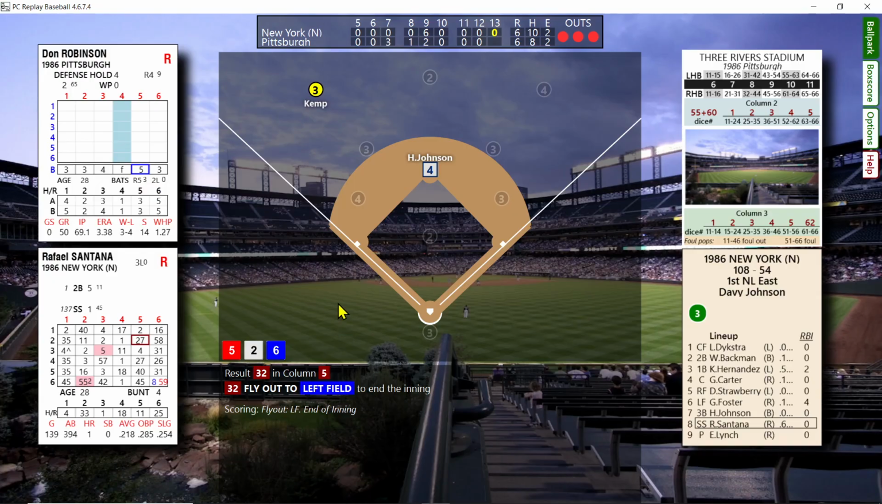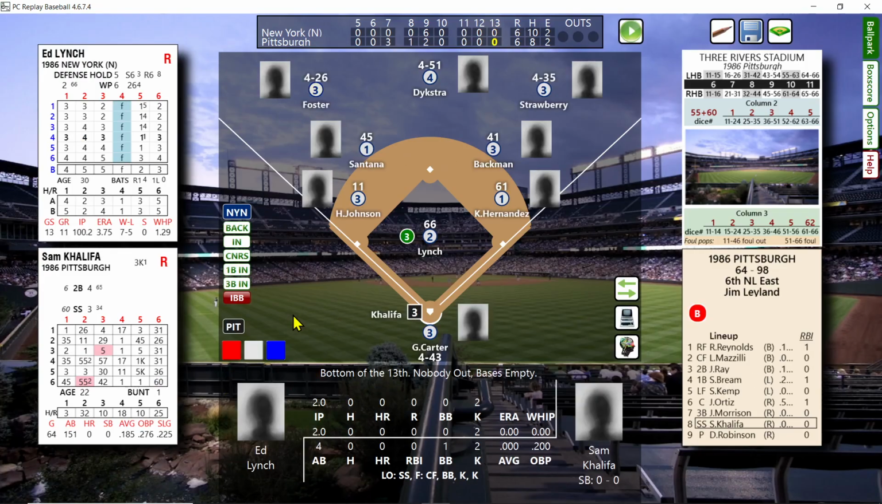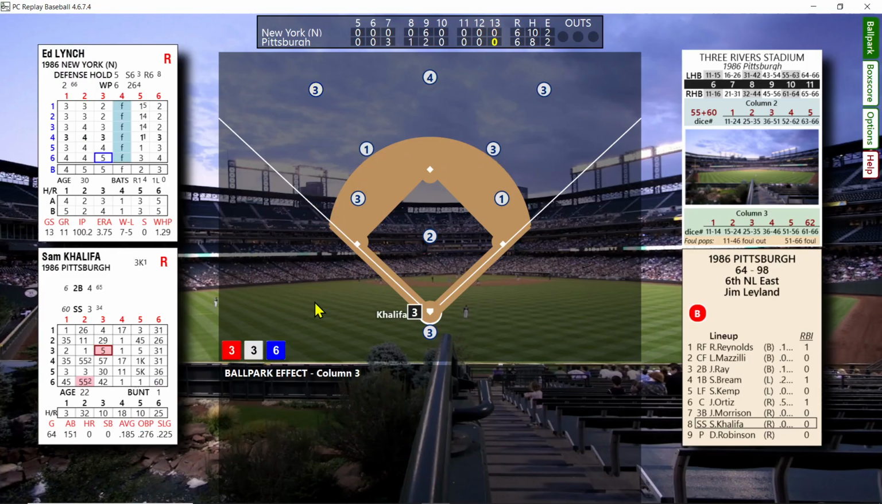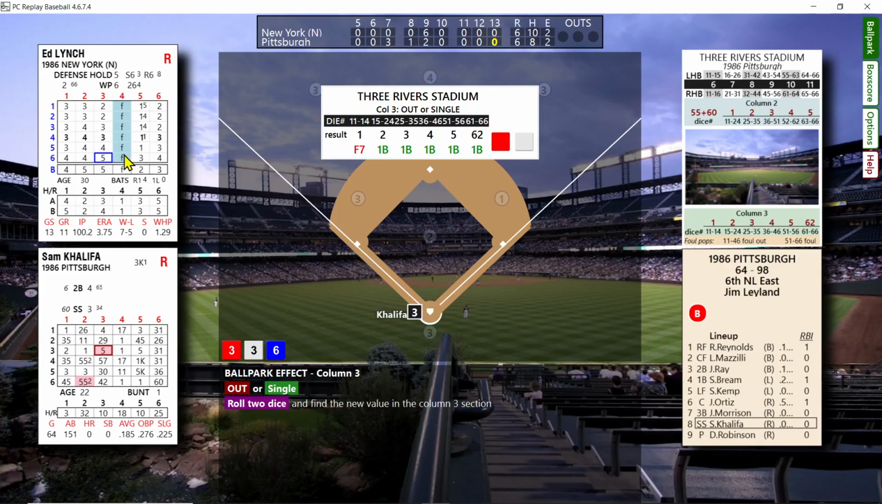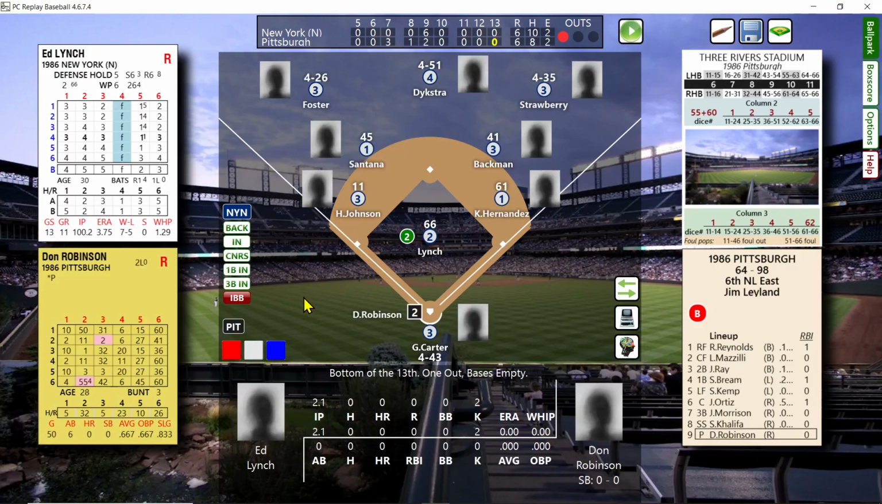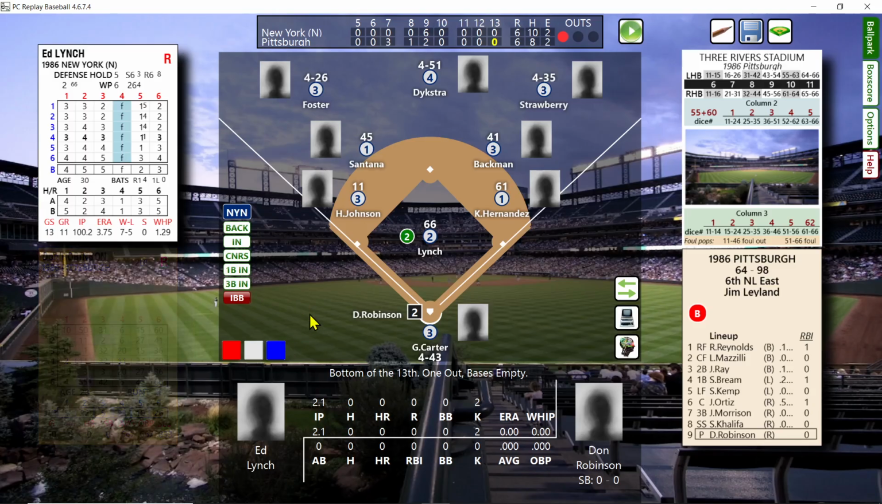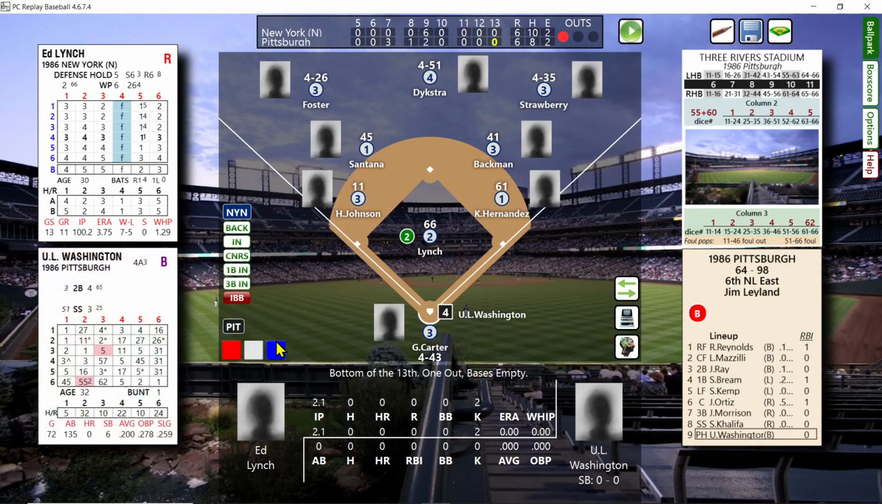So we're going bottom 13. Lynch is still out there. Khalifa is going to lead it off, and there's a new number in column 3, and this is going to be a base hit because Ed Lynch has a 5 in his column. So anything other than an 11 to 14 is a hit. Oh, we got the 11. Oh, man. 11 to 13. There were only 4 numbers that were outs, and somehow we landed on him. If Robinson's going to get pinch hit for because he was done as a pitcher anyway. U L Washington.